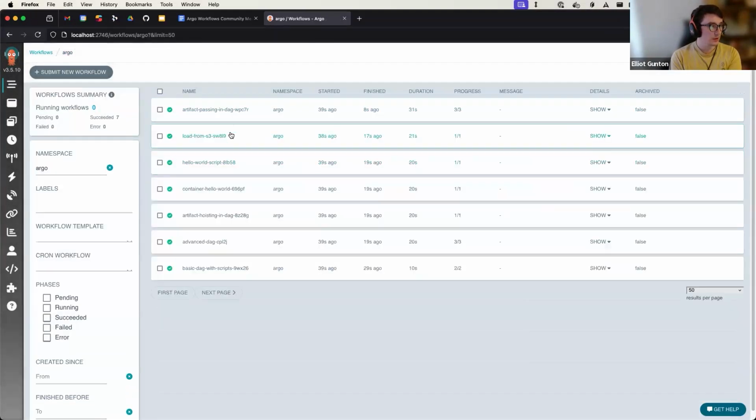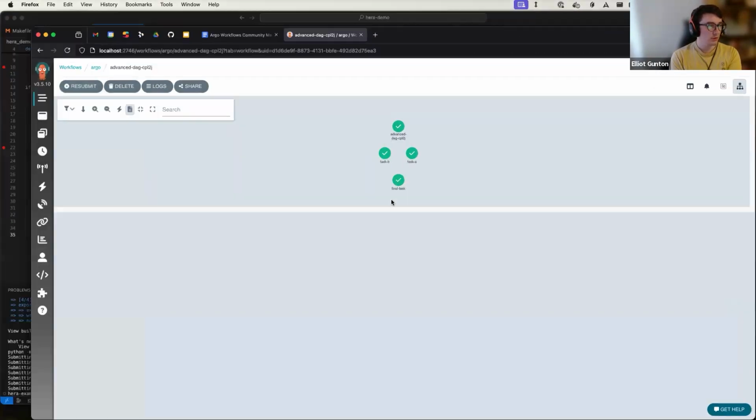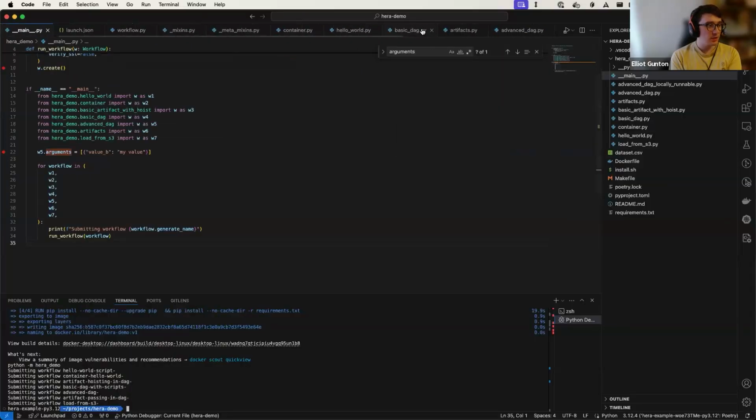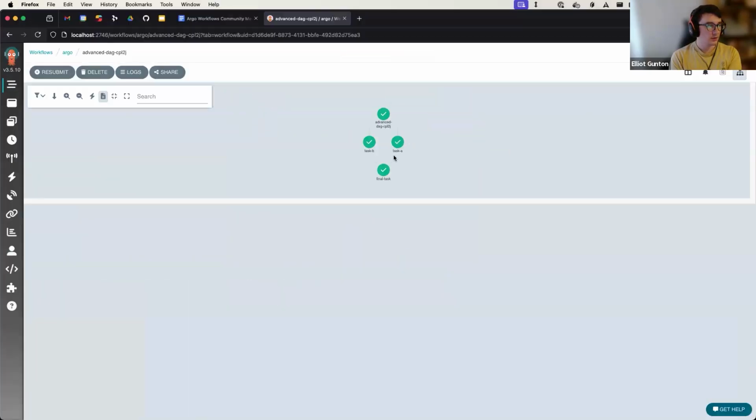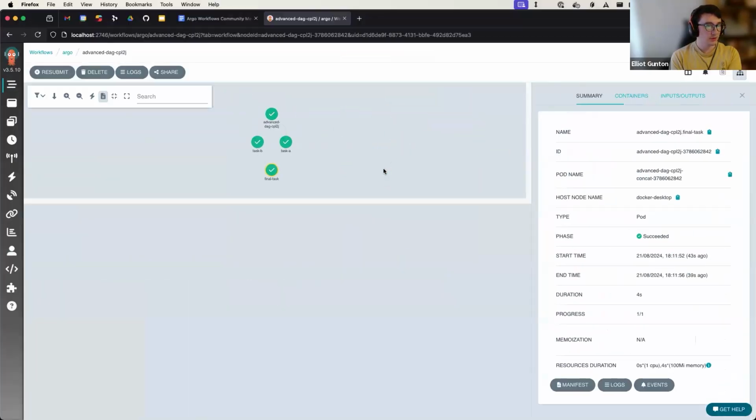And in the advanced DAG, remember we didn't actually describe any dependencies except for values going from one task to another, so dot results here. And then we have the DAG automatically figured out.